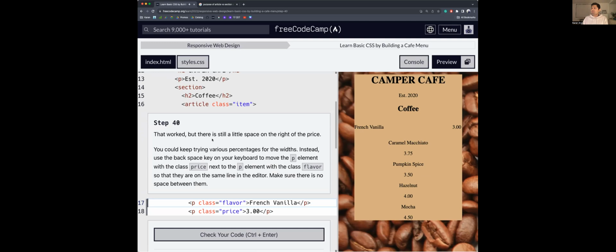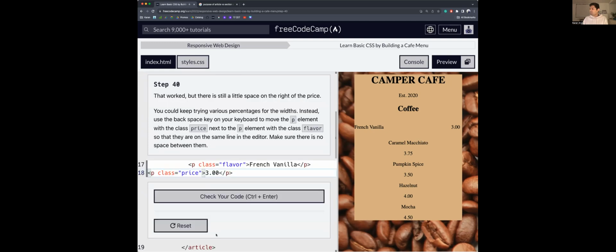But there's still space on the right of the price. Yes, there is. You could keep trying various percentages for the widths. Instead, use the backspace key on your keyboard to move the paragraph element with the class price next to the paragraph element with the class flavor so that they are on the same line in the editor. Make sure there's no space between them. Oh, interesting. Something like this. That's done. There was a change. Yeah, slightly moved to the left.